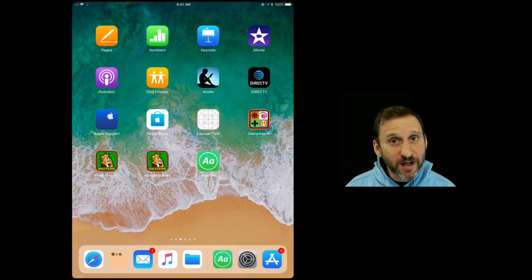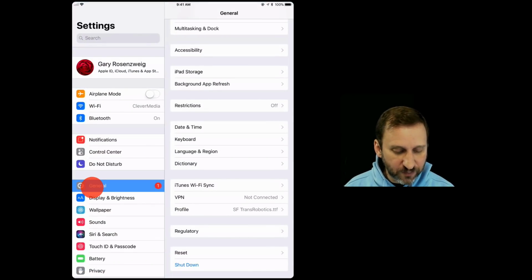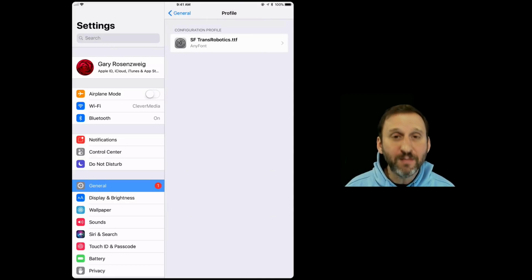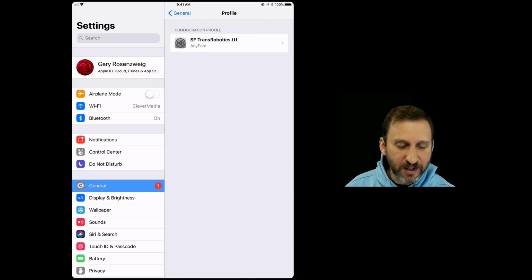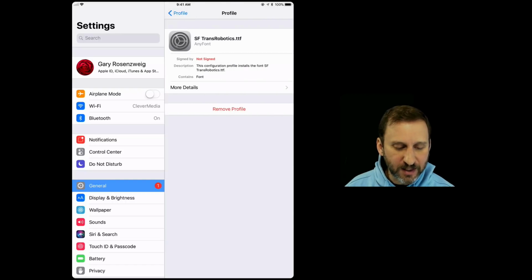Now if you want to get rid of a font after you've added it, all you need to do is go into Settings, go to General, and then look for Profile. You may see other profiles as well, but I just have this TrueType one here. I select it and you can see there's a Remove Profile button. Once I've removed it then it's no longer available as a font. They don't really take up any space, just very little space. So you don't really need to remove them, but if you wanted to clean up your fonts you could remove the profiles that you've added.